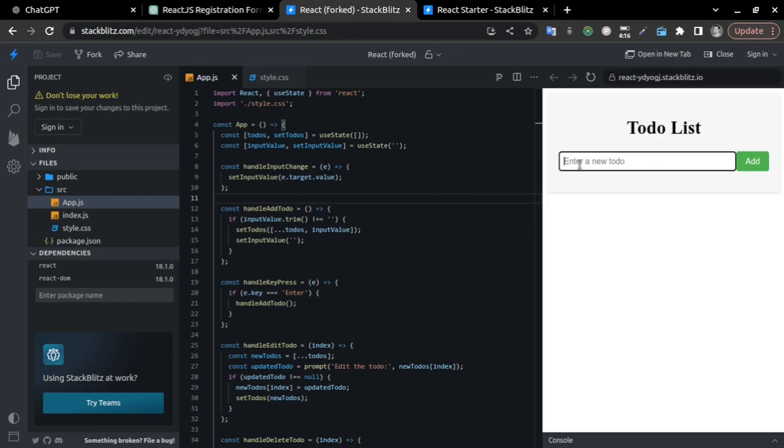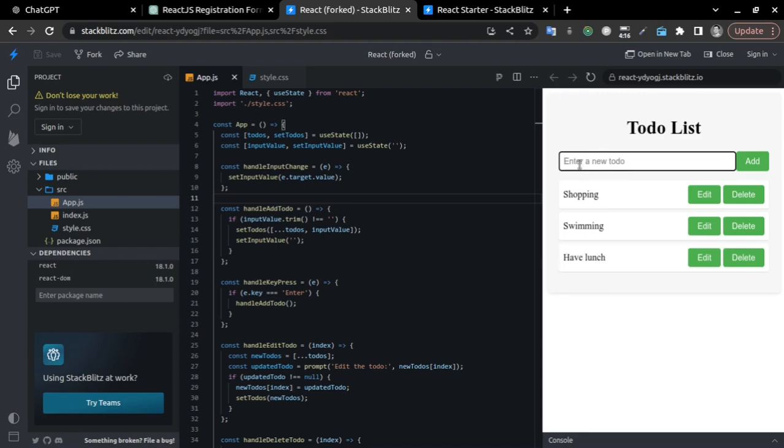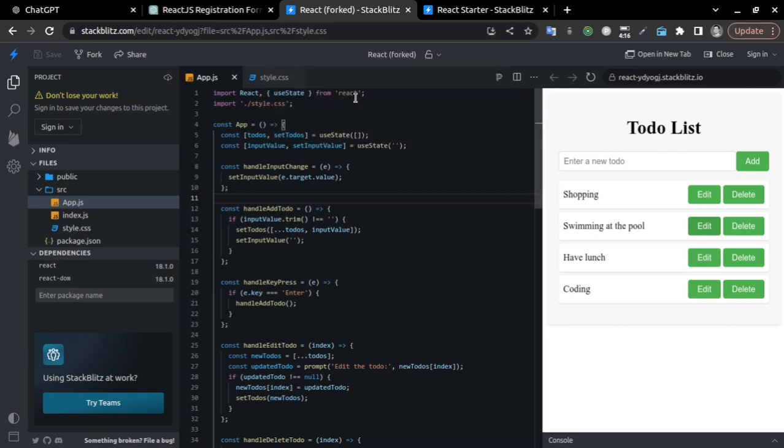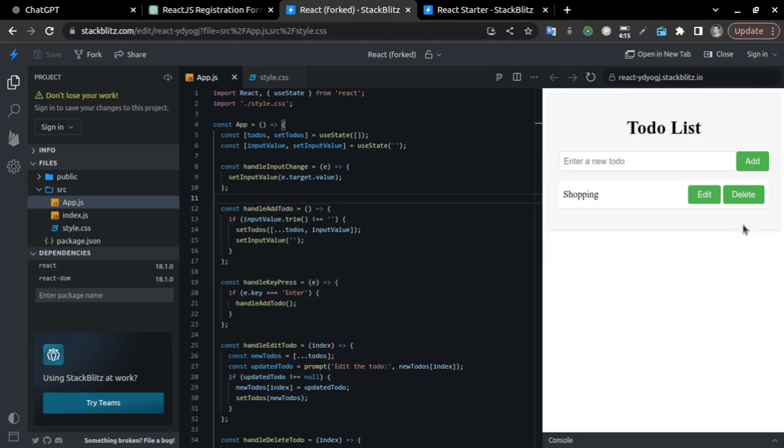Now let's try the features of the to-do list. Enter a new to-do: shopping, swimming, have lunch, coding. Okay, good. Now let's edit. Okay, good. Now let's delete. Okay, that's pretty good.